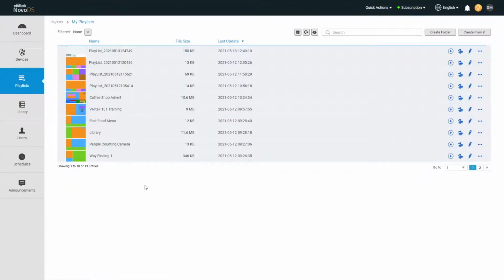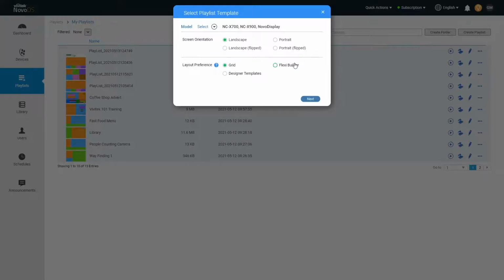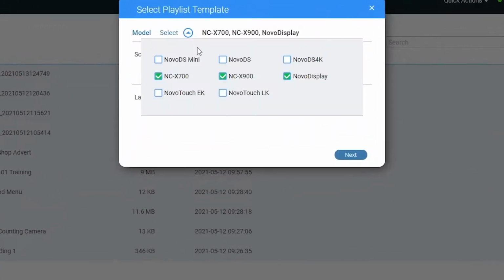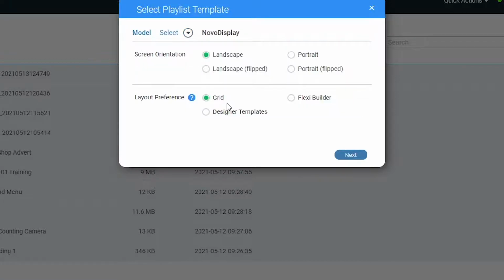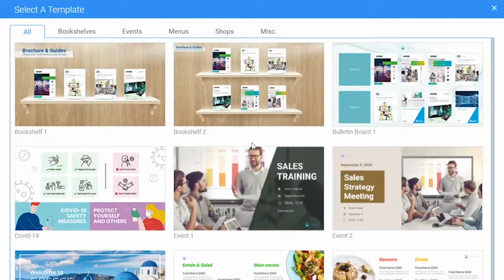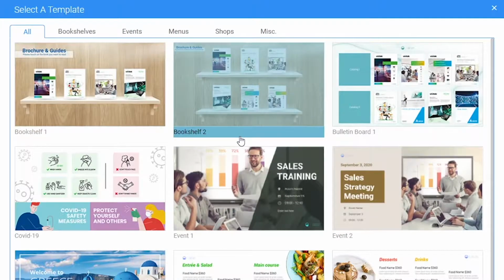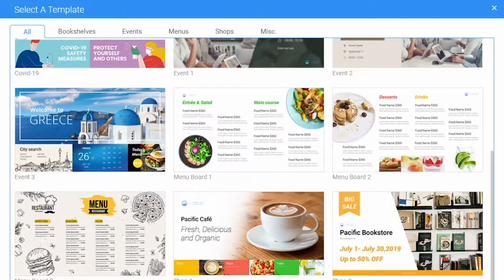In our playlist tab, we can see all of the playlists that have been created by various users, but we can also create all of our content straight from the NovoDS cloud. By clicking on Create Playlist, we can choose the hardware that we want that playlist to play on. So that could just be the Novo display, or it could be some of the other devices in the ecosystem. And then we can select from either a grid template, we can select the flexible layout, or we can choose from some of the pre-designed designer templates, and we can simply just go in and change perhaps the text or some of the images. We're adding to these all the time.